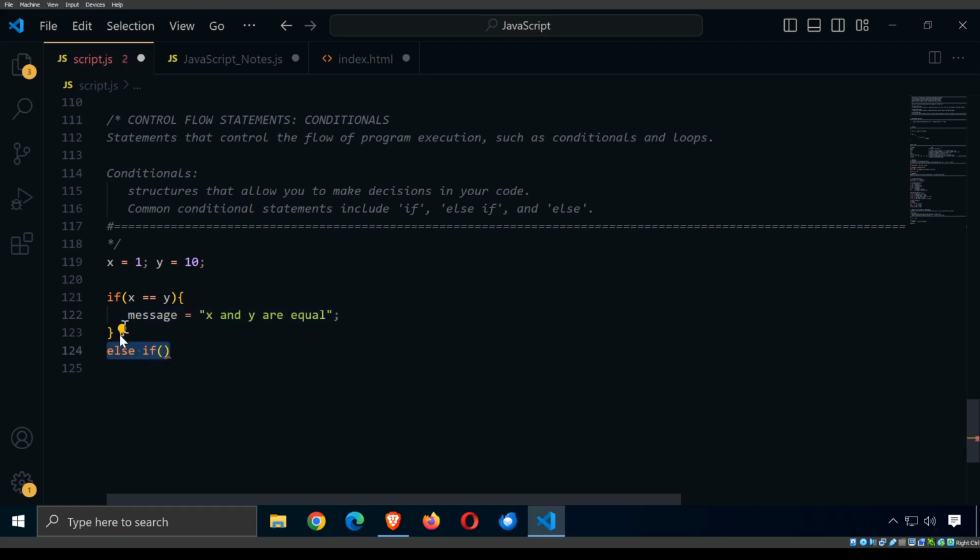Else if. So now we're going to check, basically, if this first thing is not true, if x is not equal to y, then we're going to check something else. So we're going to say if x is greater than y, we want message to say x is larger than y.